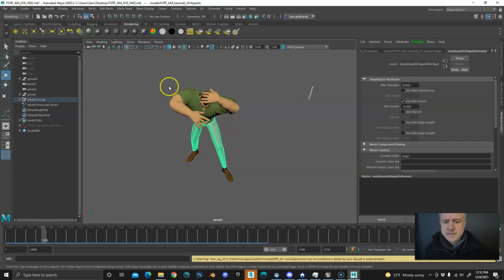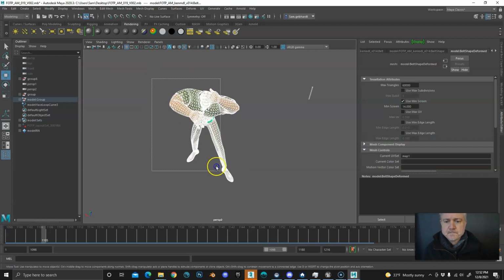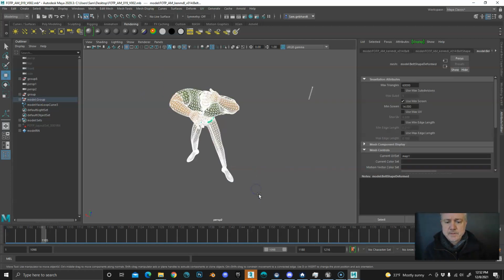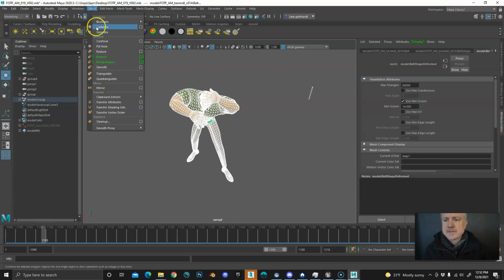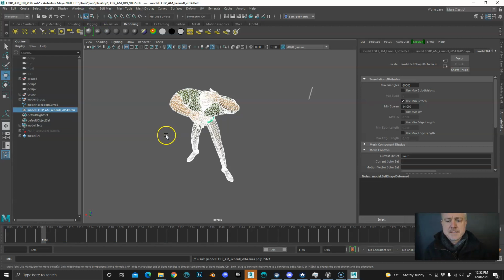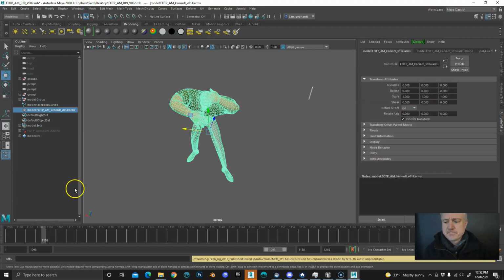And then the next thing you want to do is make sure everything is selected that you want to export. Hold down Shift, and you want to combine it. So if you go to Mesh, Combine, then he'll become one basic, giant chunk of geometry, which is what we want.